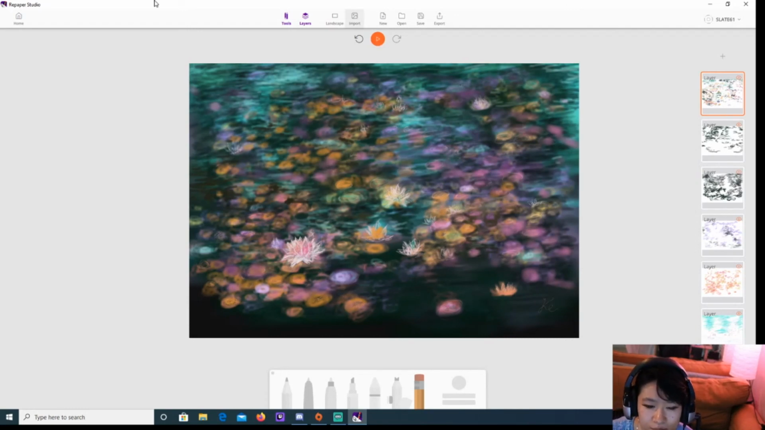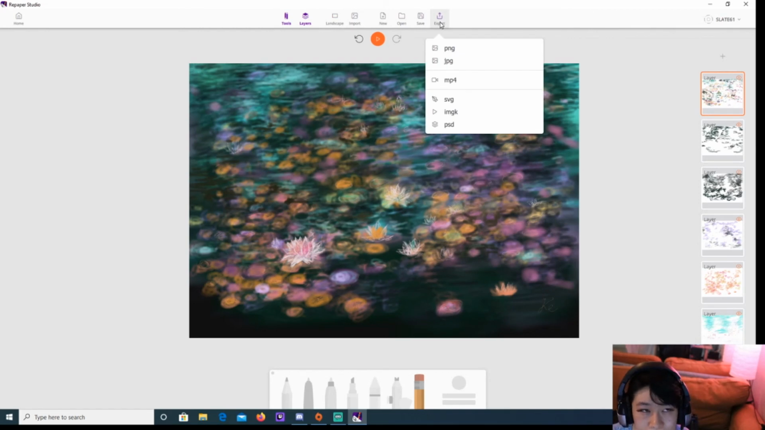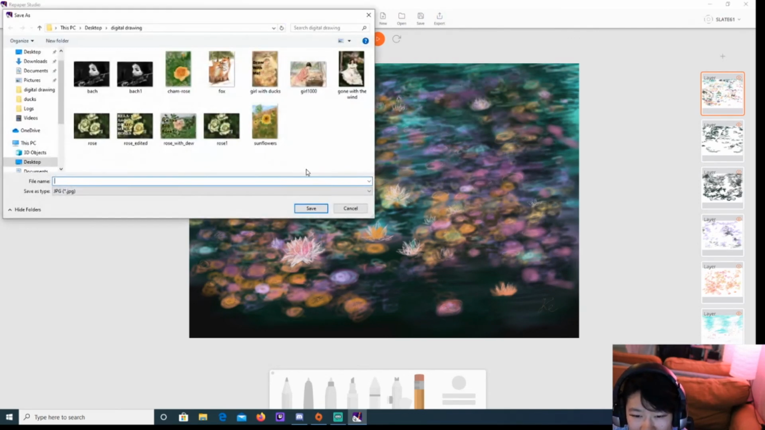I can export them to JPEG, just save them right there.